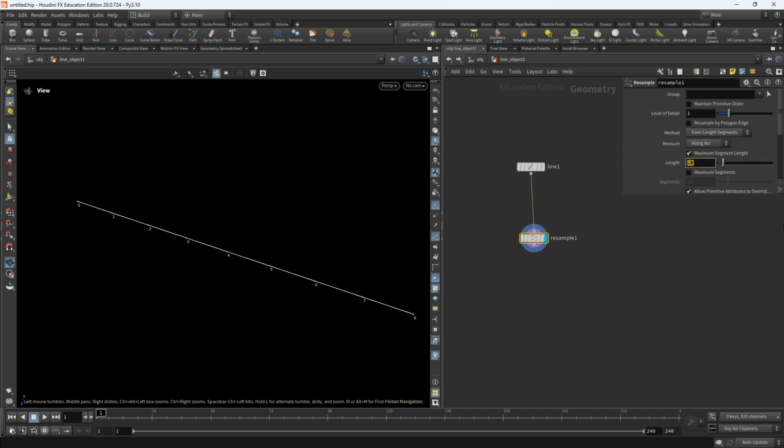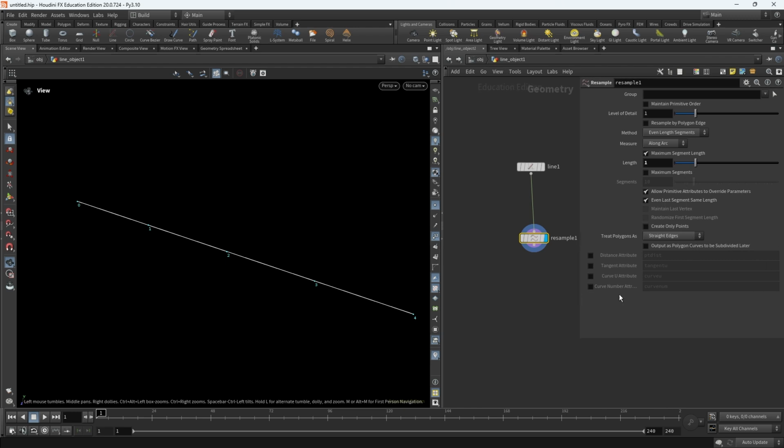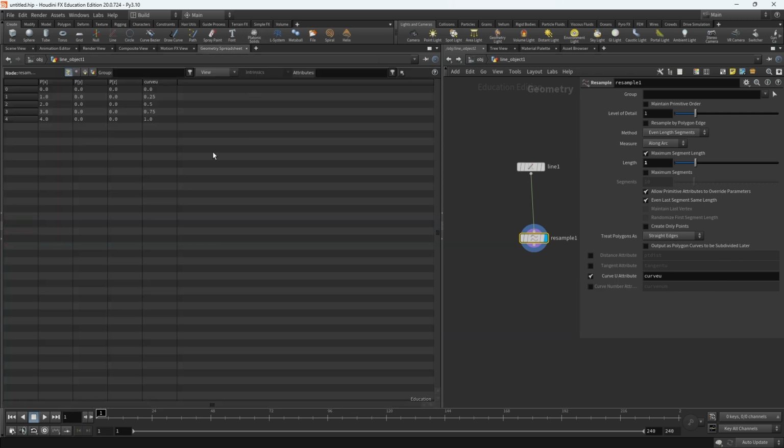So that's all good, but the important thing here also is, if you expand that resample node, notice that we have a special attribute here called curve U. So it's a curve U attribute. If you activate that, notice what happens. In your geometry spreadsheet, those are the points that you have. Notice now that on top of the position, you also have curve U as an attribute. So it's an attribute of every single point you have in your line.